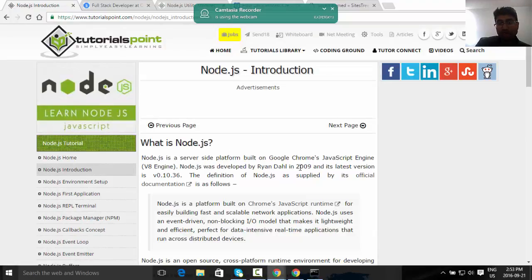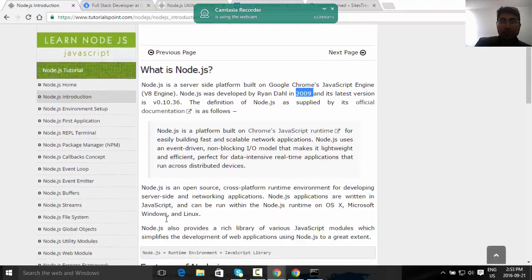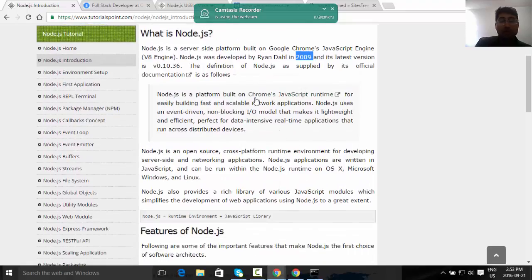So the Node.js JavaScript framework came in 2009. It uses Google's Chrome JavaScript runtime engine for building fast and scalable network web applications, event driven. I think because it's asynchronous, it keeps track of the different events and event callbacks, and then it processes them. So it's an event driven approach.